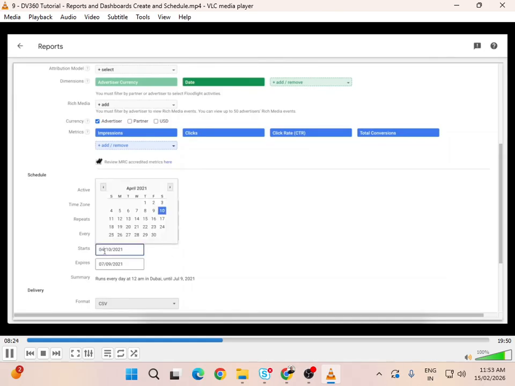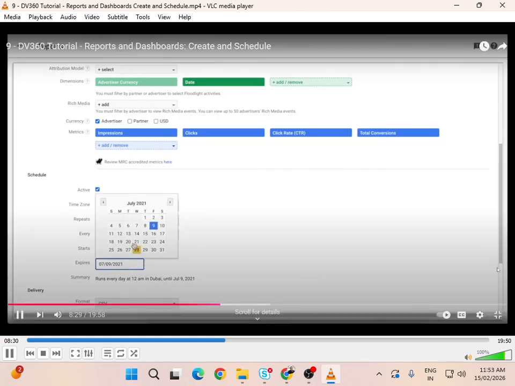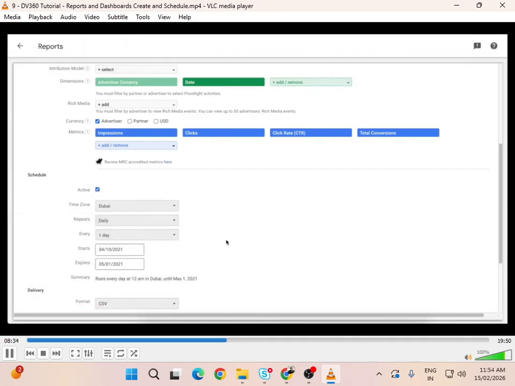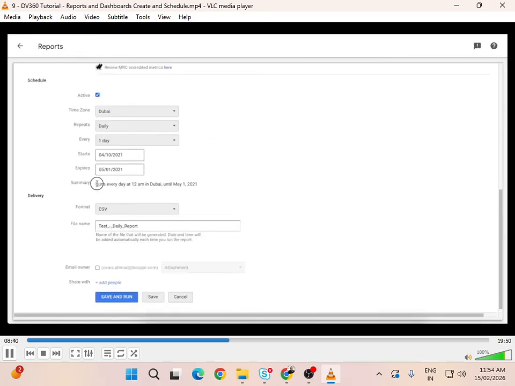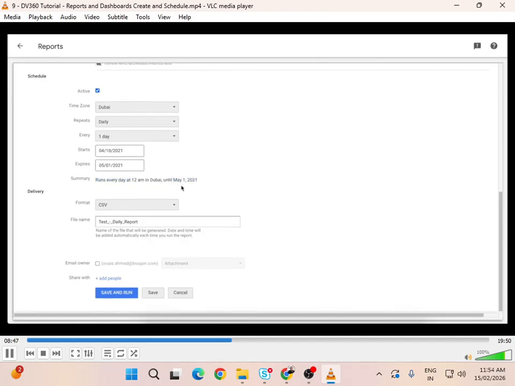But in our case, we will select today, which is the 10th of April 2021, and for example, my campaign is going to run till May 1st. So I'll select May 1st, because after the campaign is finished, it doesn't make sense to generate the report every day. Here it will show you the summary that the report will run every day at 12 a.m. in Dubai until May 1st, which are the options we selected.